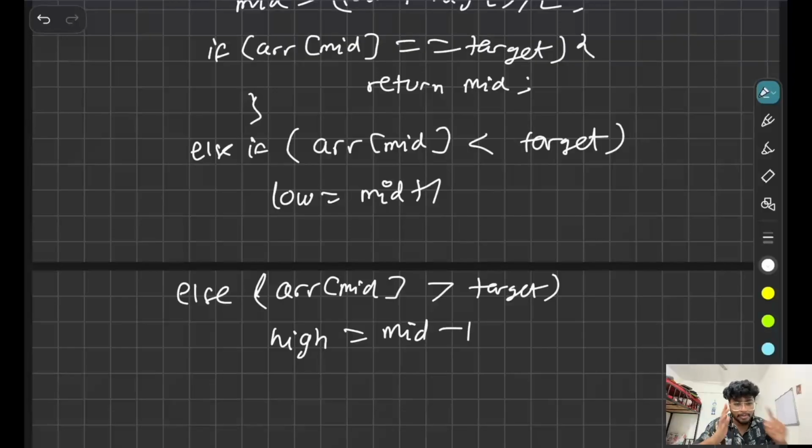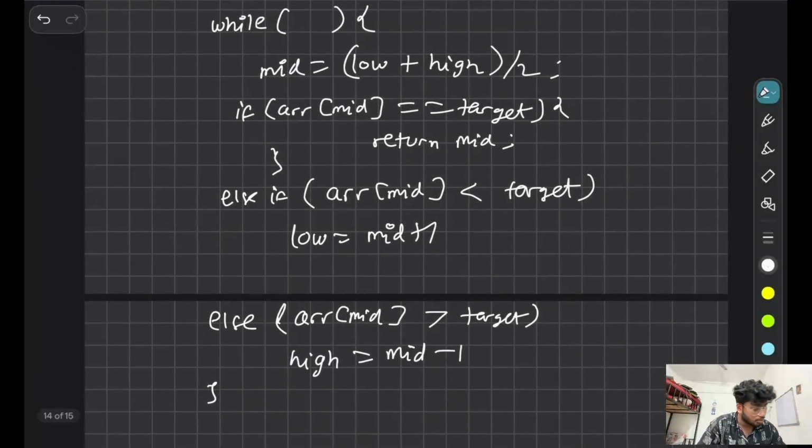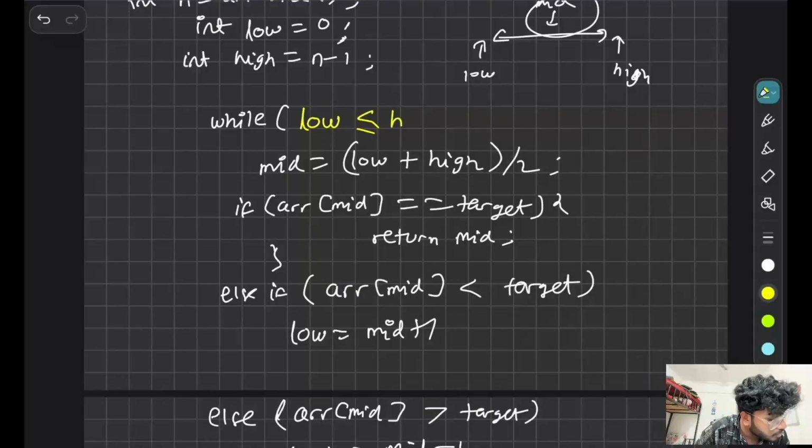Just take a pen and paper, try to implement the same example as I've given using this pseudocode. You'll get complete clarity of this approach. So this is how you update pointers, this is how you write the pseudocode of it. And the while condition should be a valid search space, right? We have a valid search space if and only if our low pointer is less than or equal to high pointer. If this holds, this is a valid search space, right?